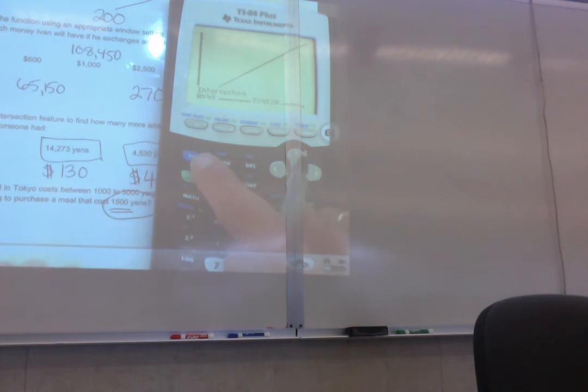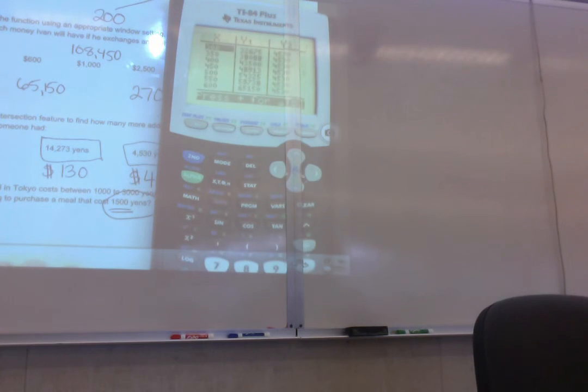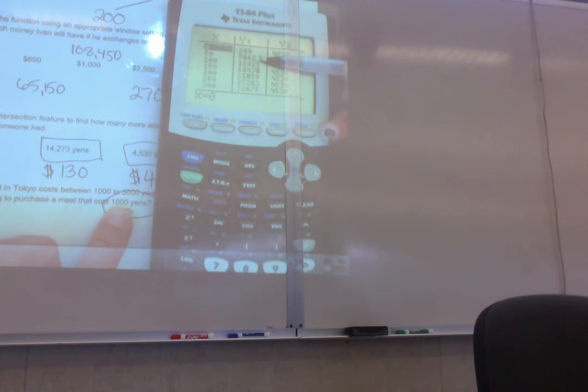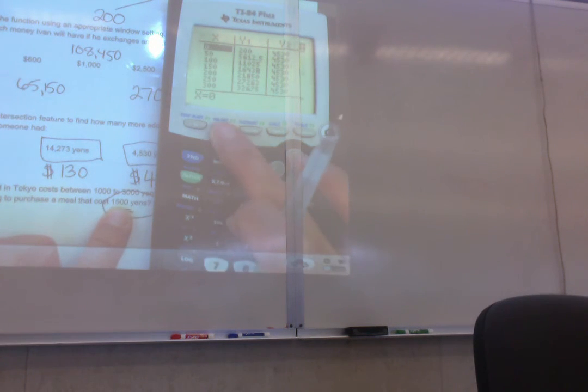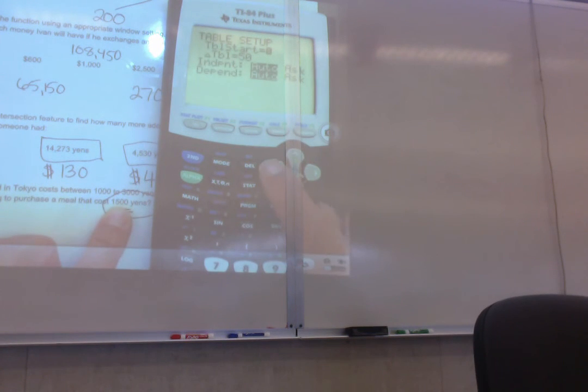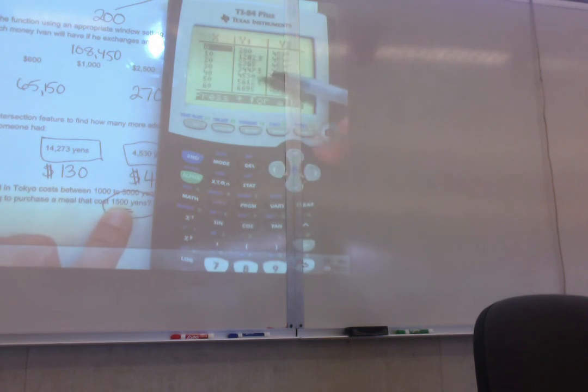Let's try table. Second table. Oh, that's the wrong one. Second table. Okay. We're looking for 1,500. So, let's see. Bring it back down. I need to go smaller. Oh, wait. Now, I jump all the way from 200 to 5,000 here because of my units. Let's change the table a little bit. Table set. Instead of going by 50s, let's go by 10s. Push enter. Second table.